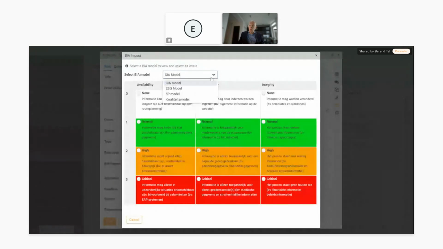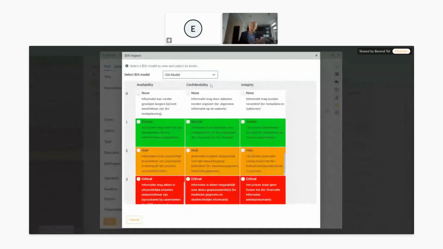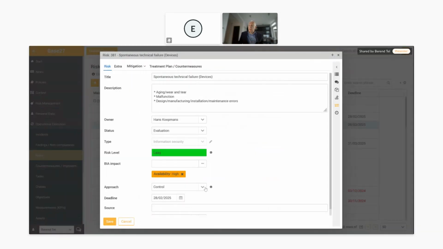But if you have more models, you can actually select from other models as well. For example, if you have a quality model like this, or you have the, well, let's stick to the CIA model. You can say, okay, well, this risk has a high availability impact, so we can show that here, and then also report on it, take it into account for the impact assessment, etc. So it helps you to better indicate what this specific risk is all about.